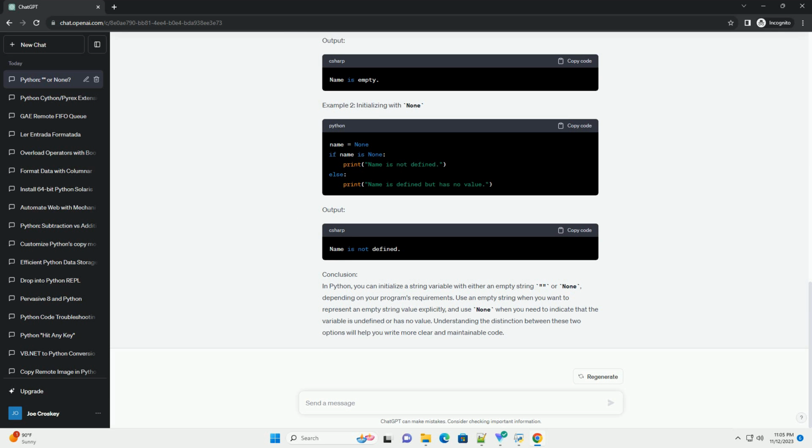Code examples. Let's look at some code examples to better understand the differences between initializing with an empty string and None. Example 1, initializing with an empty string. Output. Example 2, initializing with None.